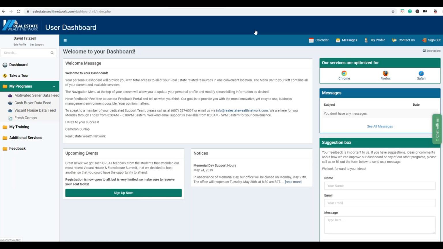So let's take a look. All right, here we are on the realestatewealthnetwork.com website. This is a website that is owned by Cameron Dunlap, and this is like a central login for all the products he sells, including the cash buyer data feed.